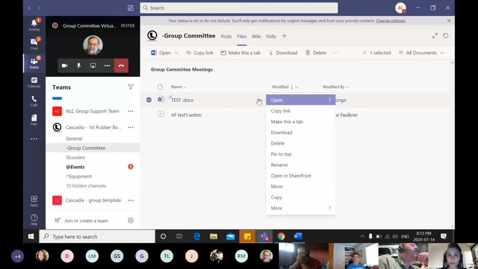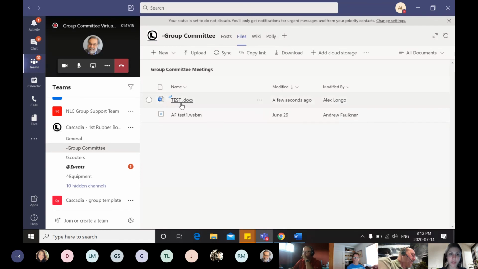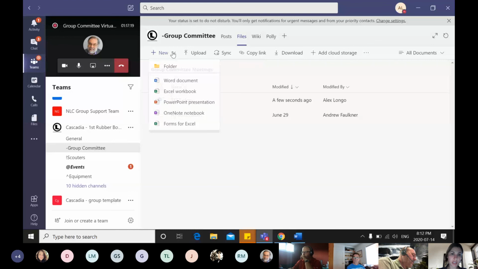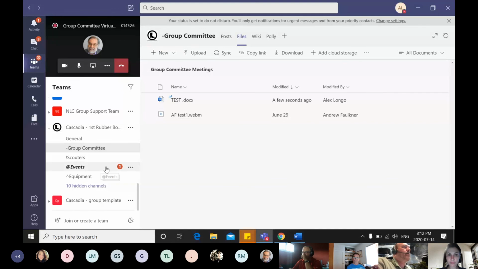And you can also download files. So if you download it, that gets downloaded to your computer, to your desktop, and you can do with it whatever you want. So that's just the basic functions of how to move and share a file, and any file. If it's a spreadsheet or if it's a PowerPoint, it doesn't matter. That's how you would easily move them and copy them between channels.